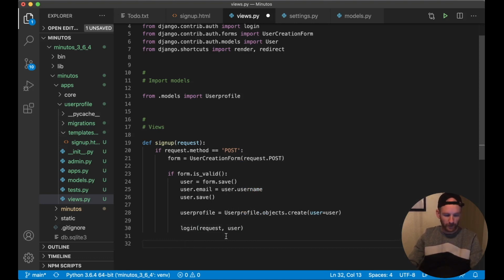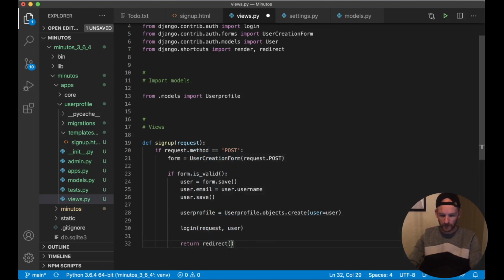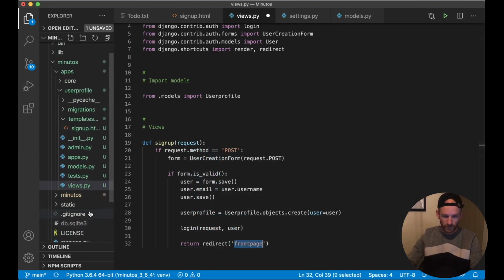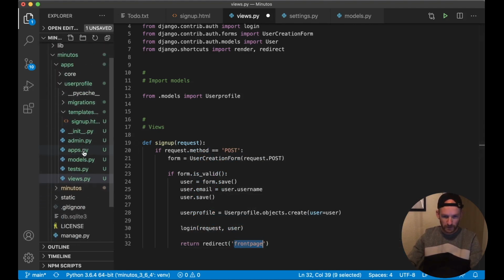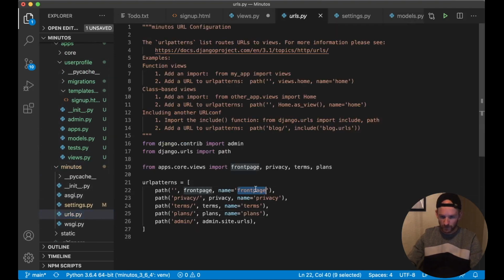So then we can redirect him back to the front page: return redirect, and just say frontpage. This name refers to the one in the URLs inside here. Refers to this one.